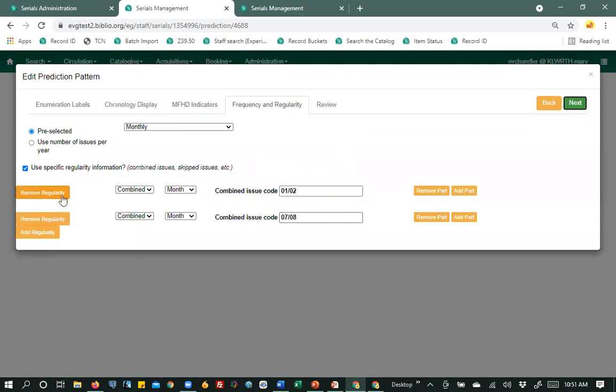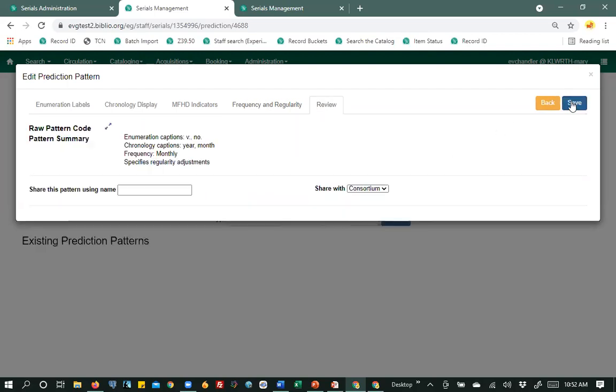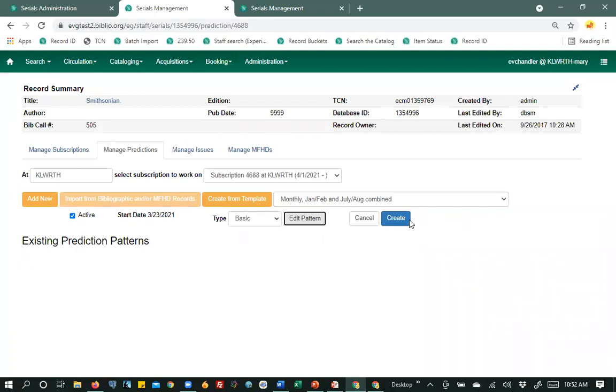I added a regularity and I said, make it combined. I'm combining 2 months and I specified the months numerically. So 0102 for January and February, and then I added another one to combine July and August. So that's good. Click next, and I'm going to just save it and create.